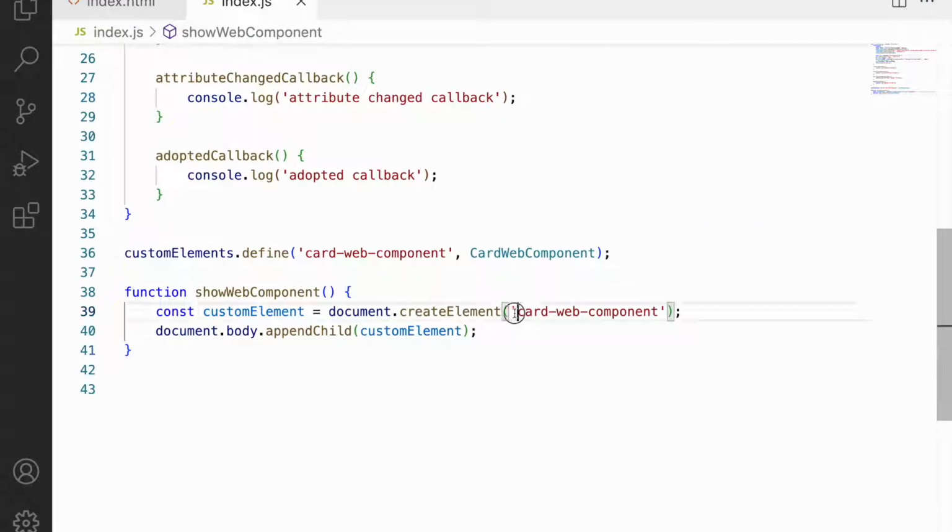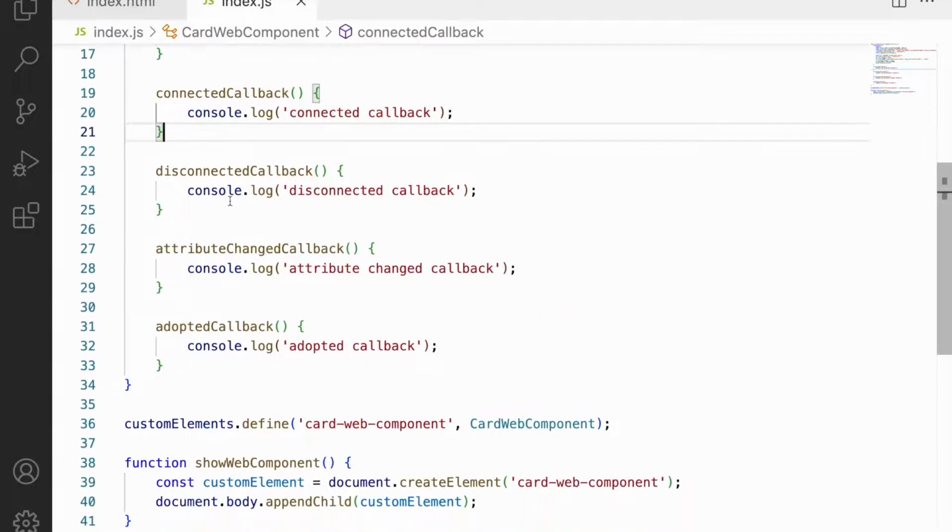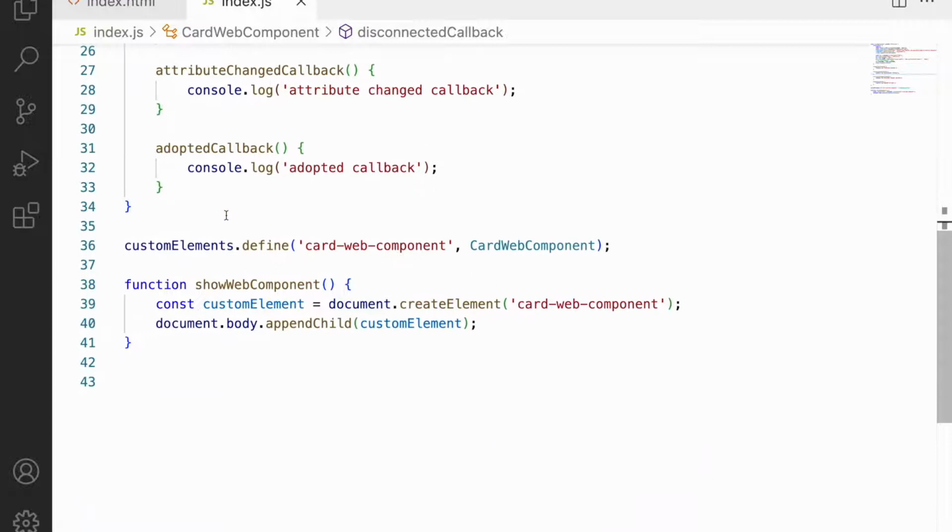So when the user clicks on show web component, this card web component is invoked and rendered on the UI. That is the reason we call it connected callback. When will it call disconnected callback? Let's understand it.